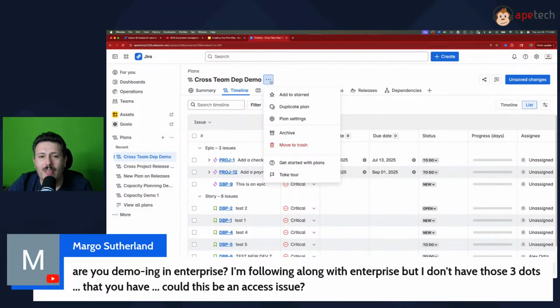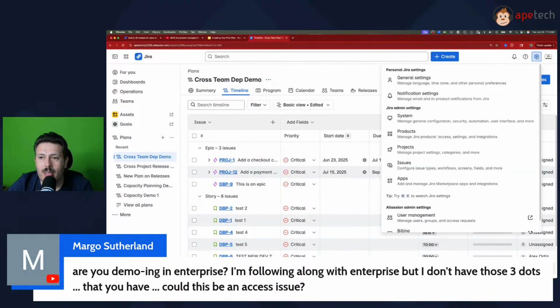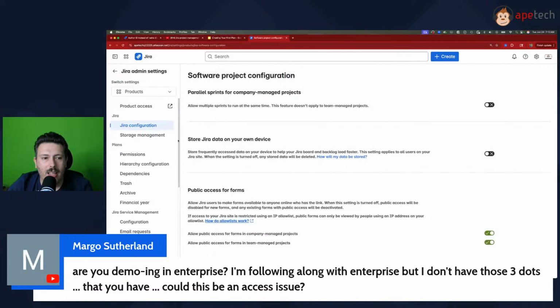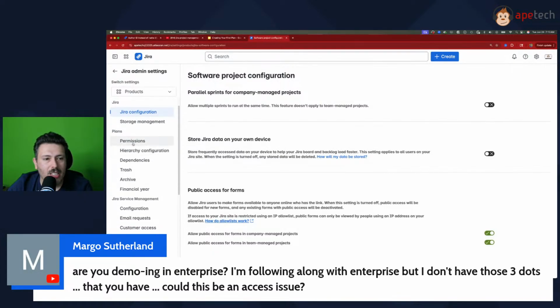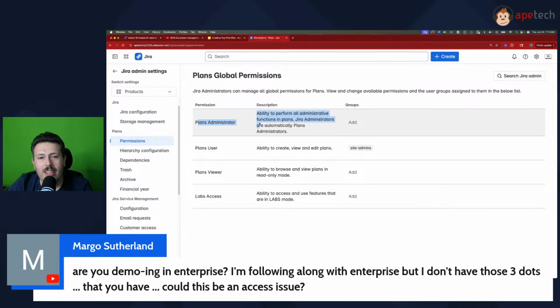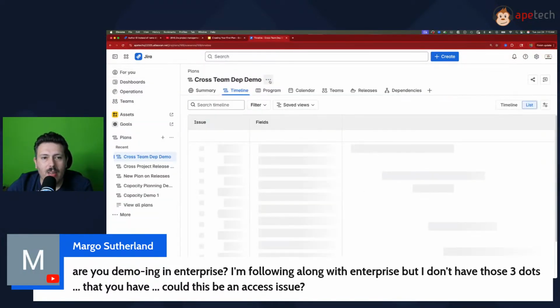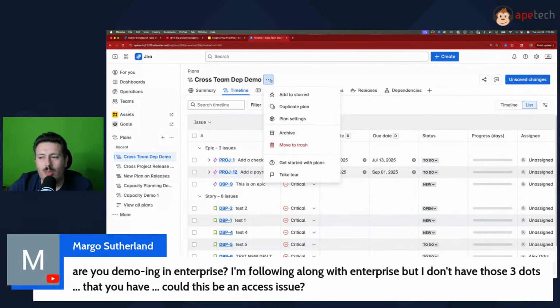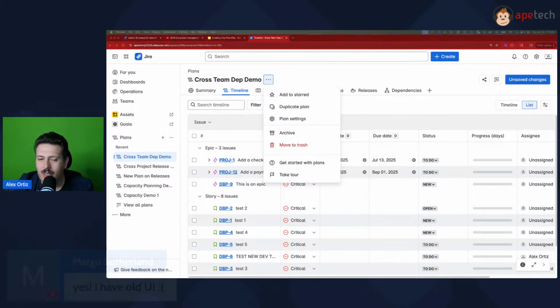And then two, if you really don't see them, then you might not be a plan admin. And so there is your Jira administrators, if they go to the gear and they go to products, they do have the ability. There's a plan section here under permissions. And as you can see here, there's a plans administrator. And so your team or your company might have locked that up. So those are the two different reasons why you wouldn't be able to see those ellipses. Now, funny story is that we're full circle. When plans first came out in the cloud, these ellipses is where you used to go to the plan settings, and then they moved it to the left, and now we're back to this ellipses. So yeah, your mileage is going to vary there, Margot, based on your UI.